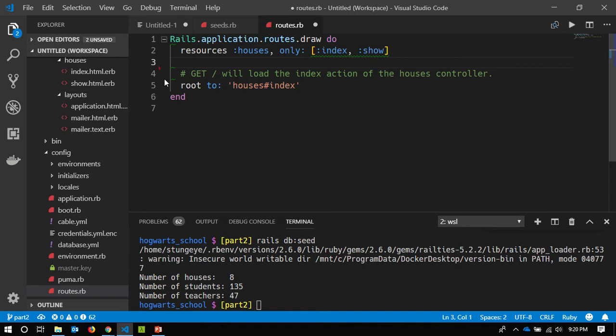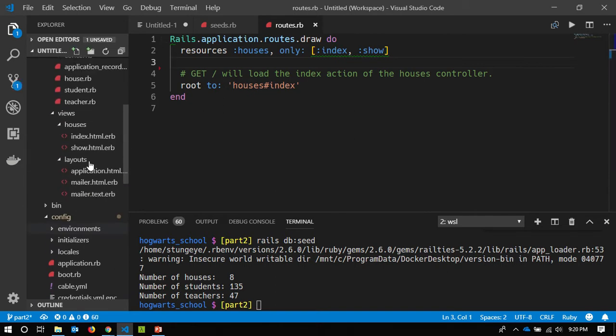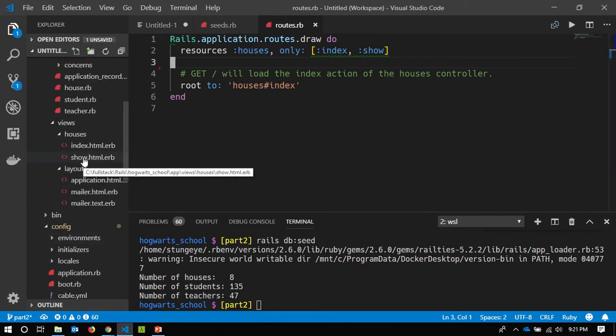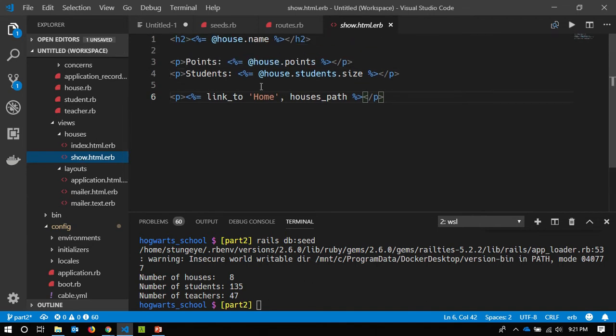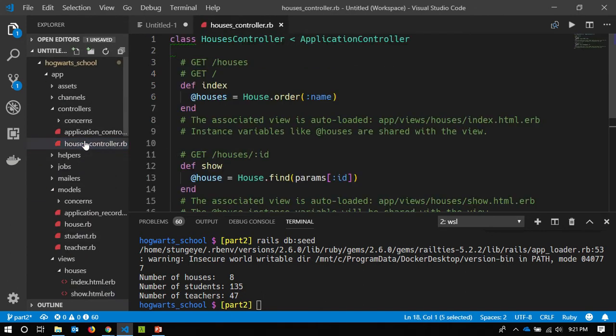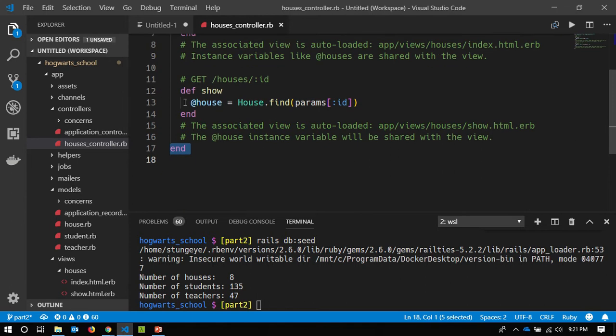So I want to make a modification to how the show page is functioning right now for houses. Currently, we're just displaying the number of points and the number of students. What I'd like to add is to actually list out the teachers and the students. So I'll close some of these things here and open up the controller. In the show, we are loading up the house in question and assigning that to the instance variable @house, and that instance variable will get shared with the associated view.